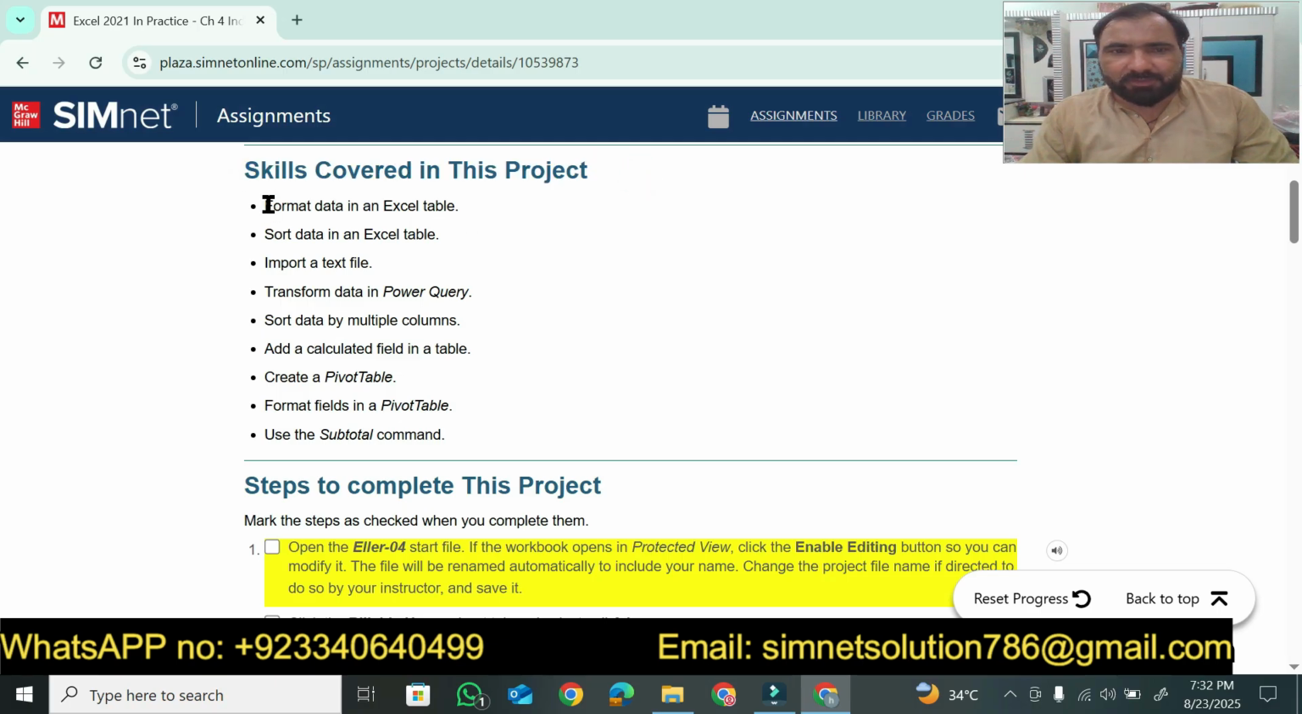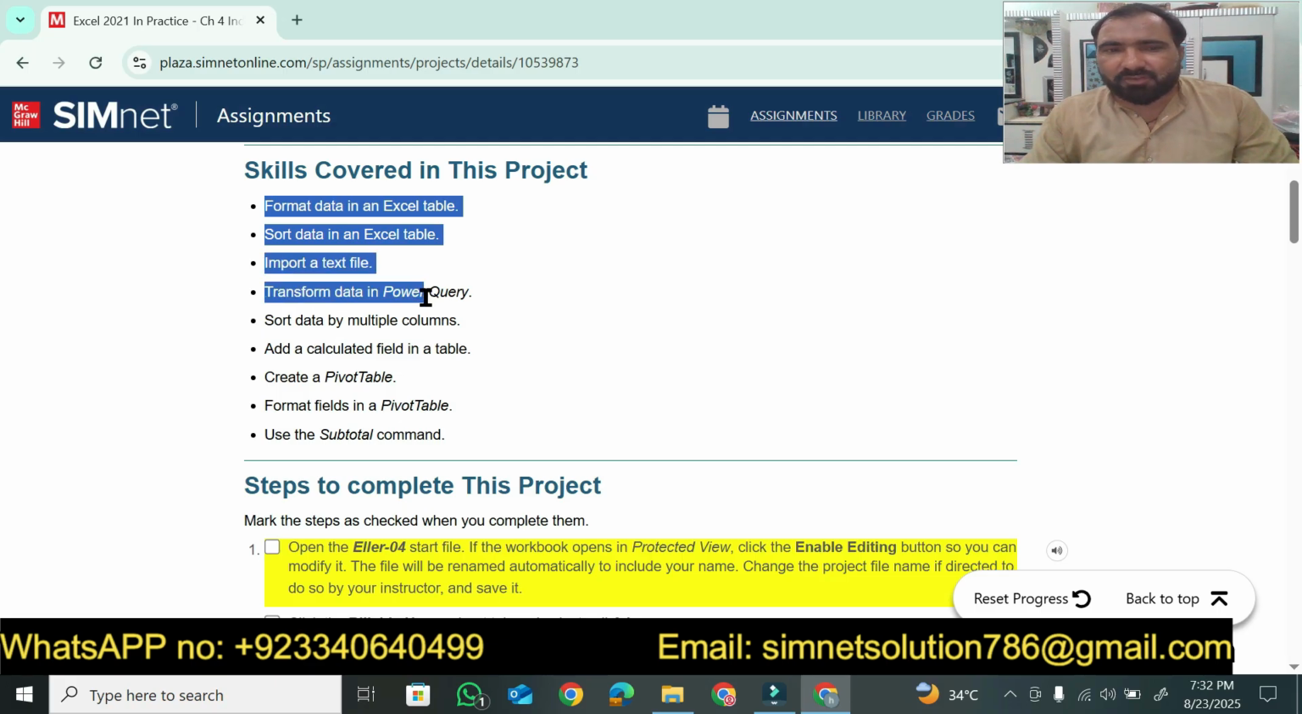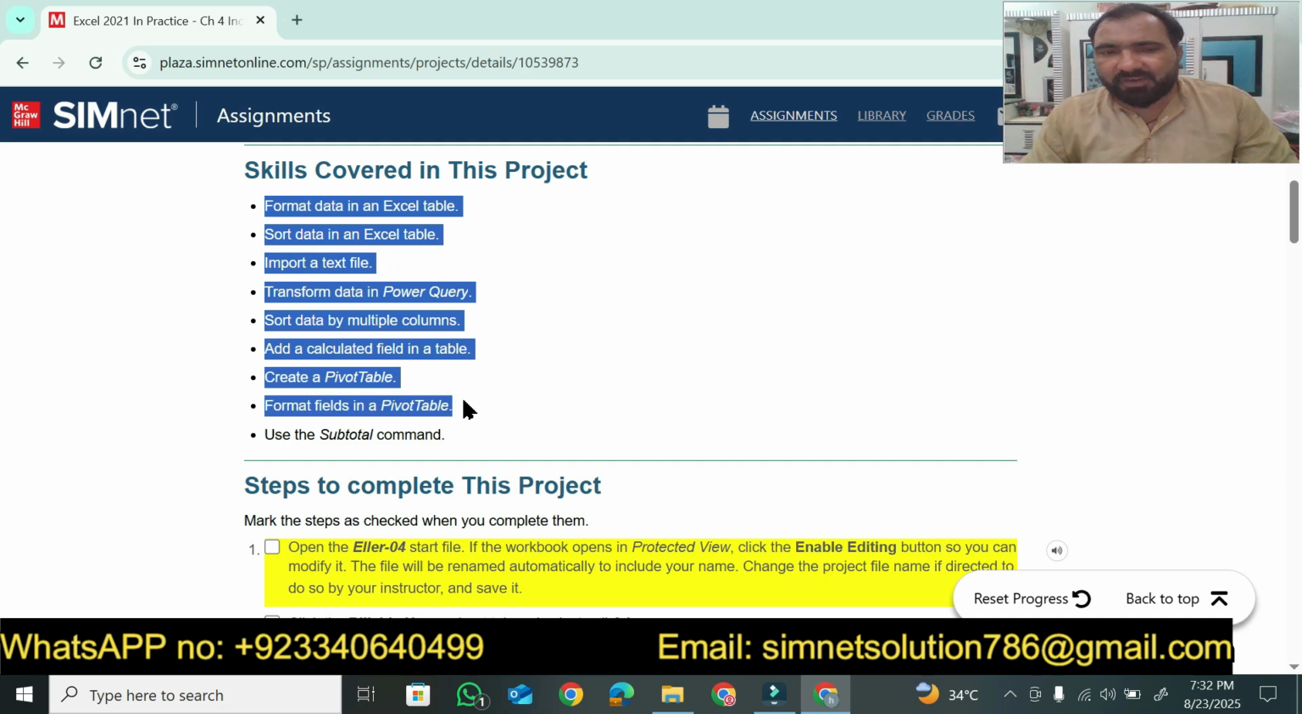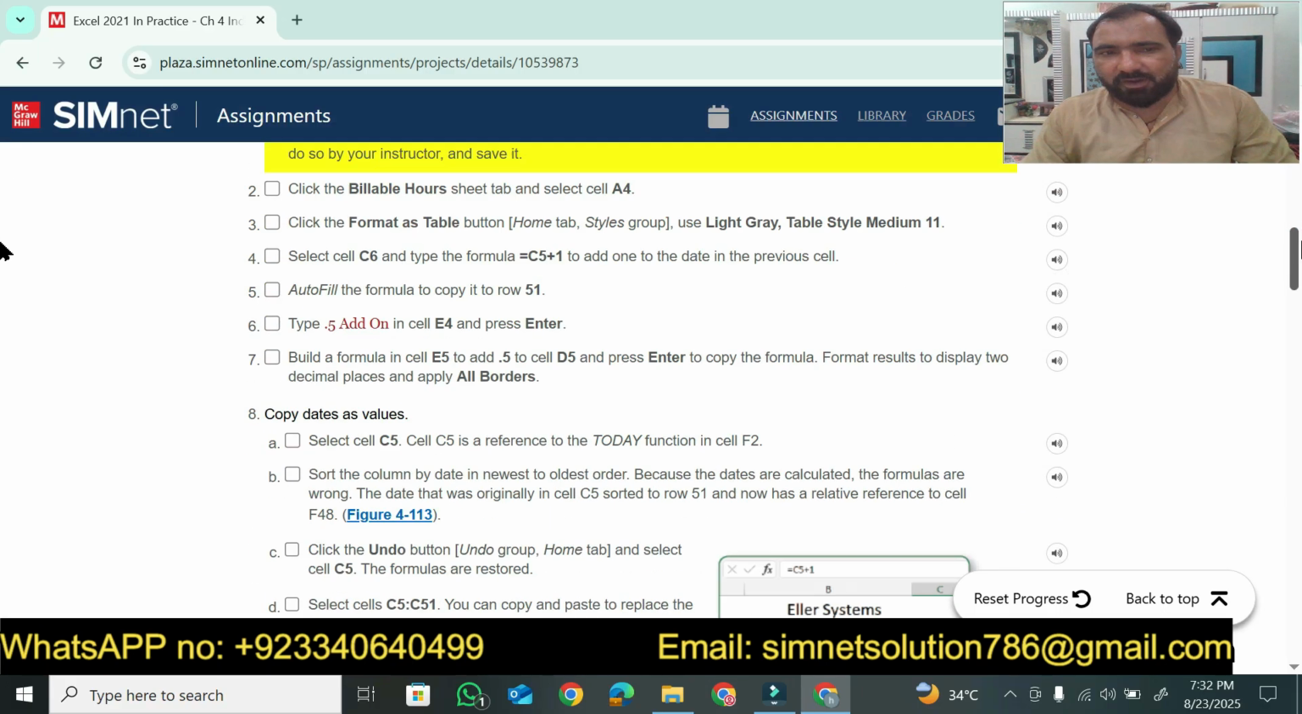The skills covered: format the data in an Excel table, store data in an Excel table, import a text file, transform data in Power Query, sort data by multiple columns, add a calculated field in the table, create a pivot table, format fields in a pivot table, and use the Subtotal command. All these skills will be covered in today's project. So let me move toward our instruction file.